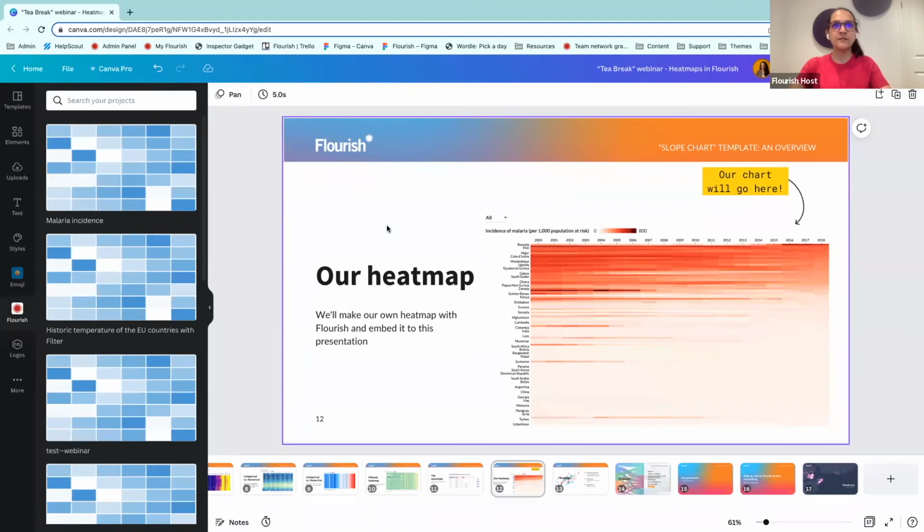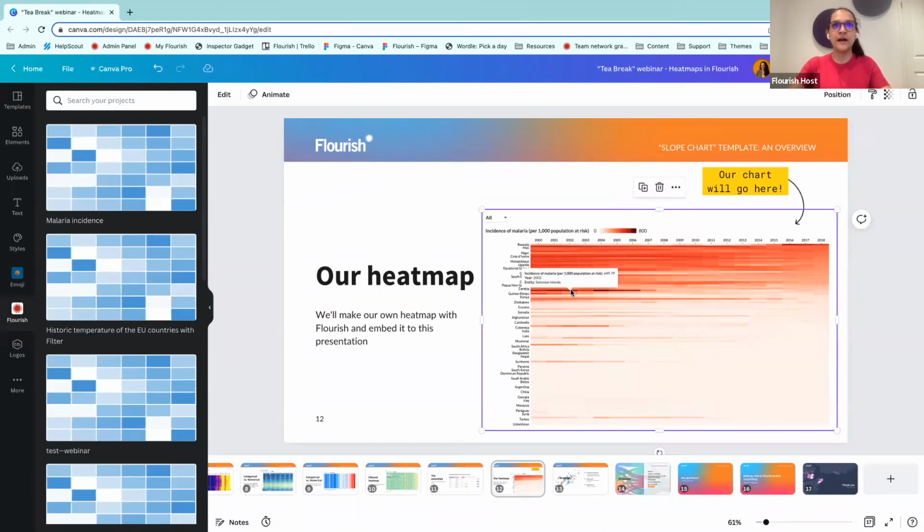And there you go, that's the finished product right there. If I double click on it, I can interact. You do get pop-ups and panels with heat maps, and you're able to edit those as you would any other Flourish visualization. And now you can see how it works interactively with a Canva presentation as well.